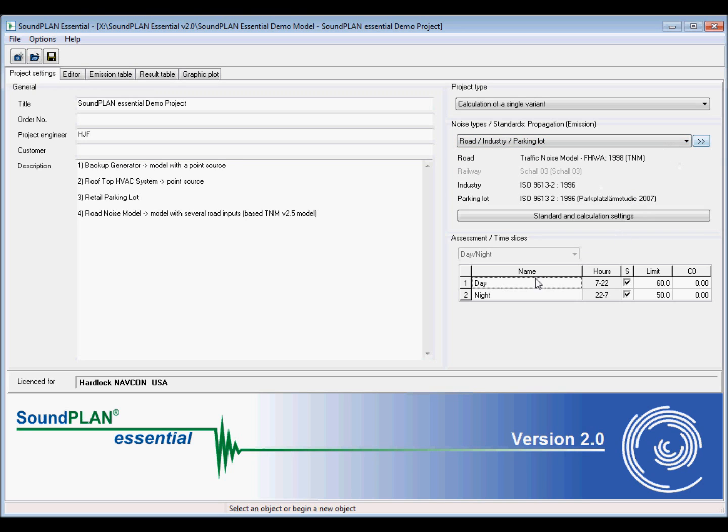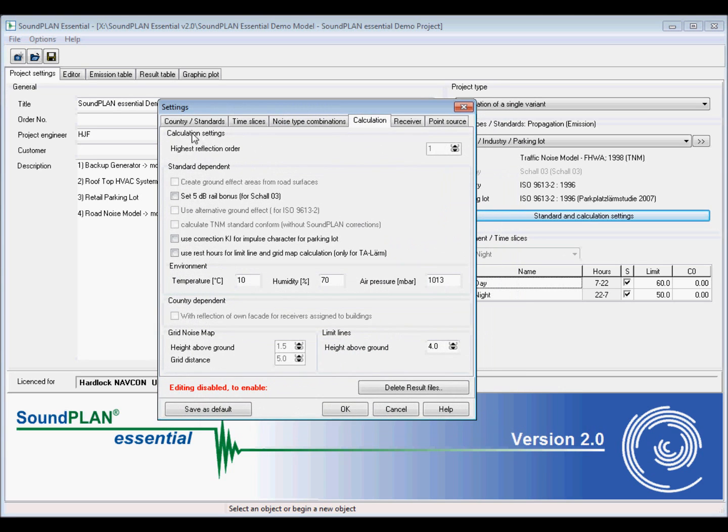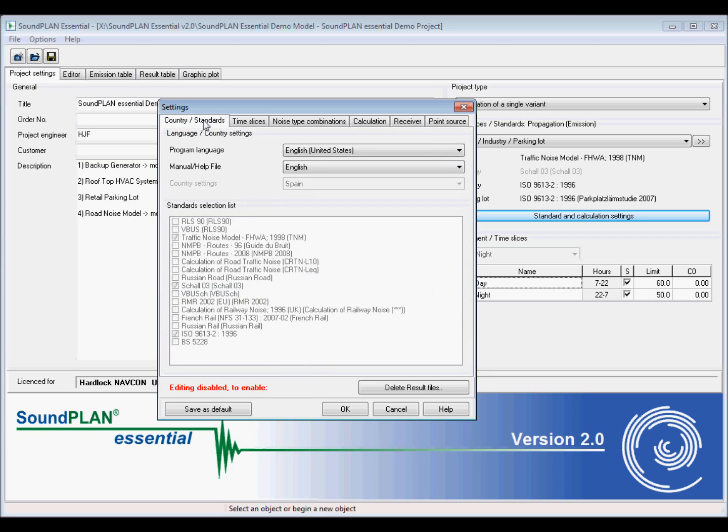Now, on the standards and calculation settings, we have all the default settings that are important for this project and also for the software. First of all, country settings, manual, English, and all that. And then here, these are basically the current set standards for this project. If I delete all the results, I can reset that and make changes and run the model with, for example, a different road model or different rail or industrial model.